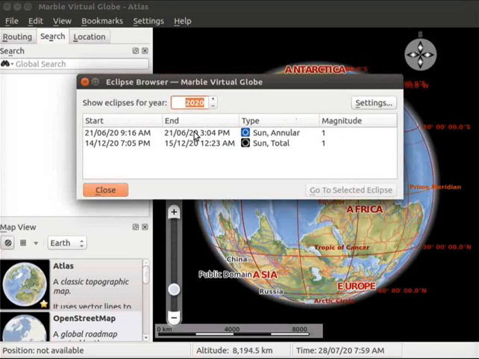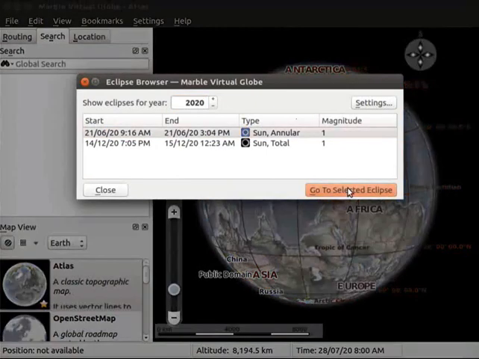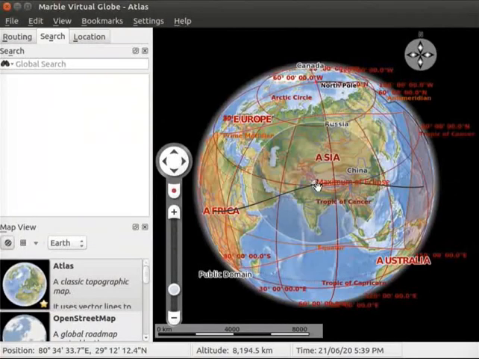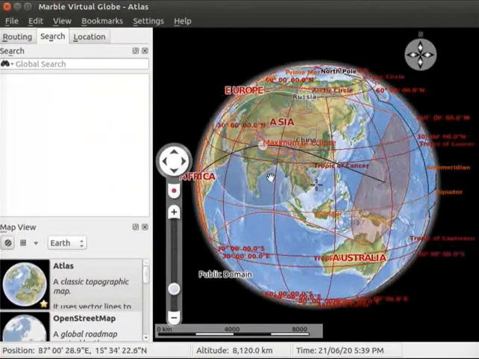Select the first eclipse and click on Go to Selected Eclipse button. The places of the world where eclipse was seen are shown as shaded parts. Similarly, we can see the second eclipse.